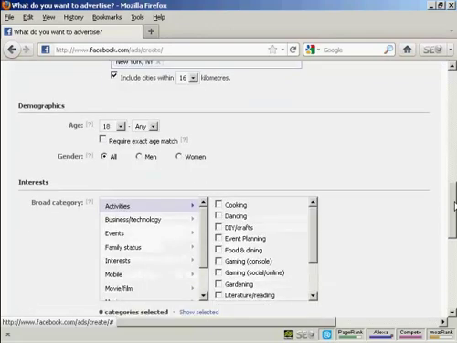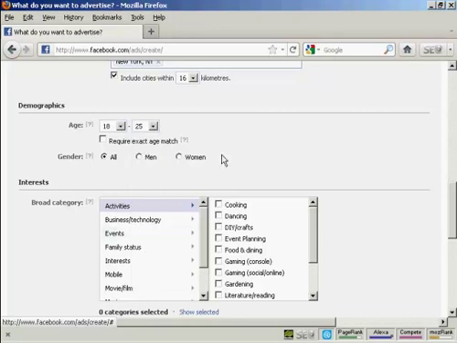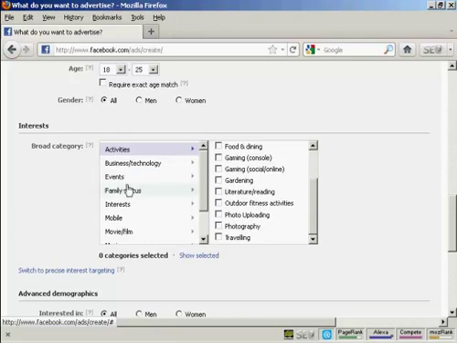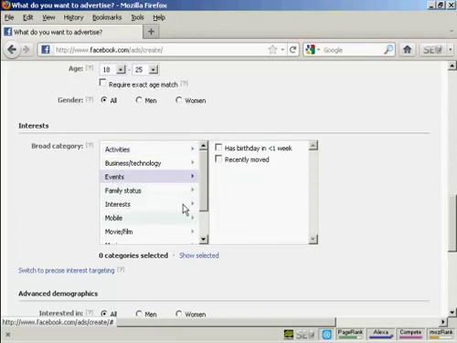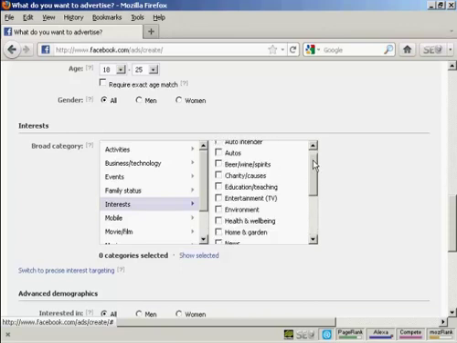And then I can have the demographics, the age range. Let's say I want people between the ages of 18 and 25 to be in my video. And you can, if you wish, have an exact age match. Gender, you can have all or men or women. And then you want to select a broad category to put this in. You can have activities. You can see you've got a whole lot here. Or you can have events, interests, etc.